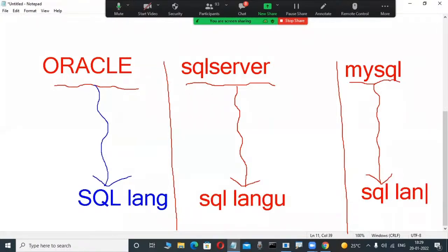Now what is my doubt? Many people attending this demo class have a doubt: are all these SQL languages the same or different? Suppose you are working on an Oracle database product, your friend is working on SQL Server, and your other friend is working on a MySQL database product. All of you are using the SQL language, but are these SQL languages the same or different? Only one answer is correct.